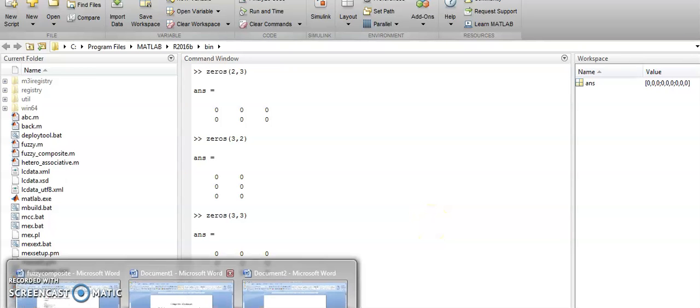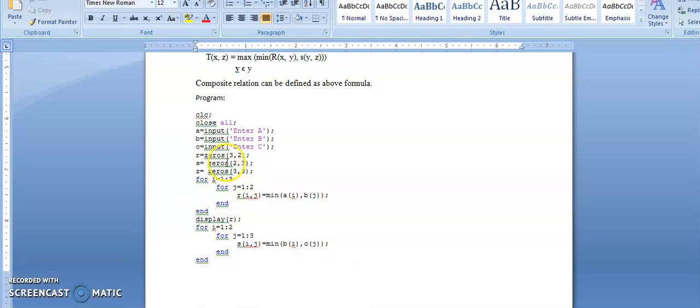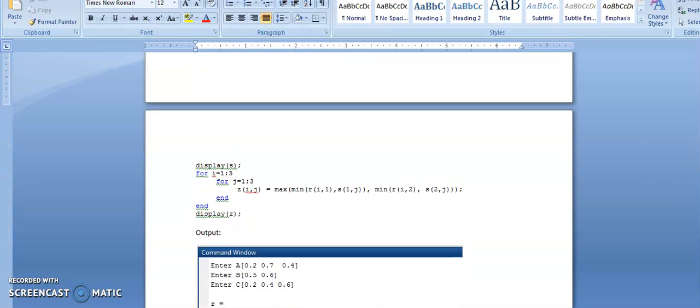Now we are going to store zeros of 3, 2 in R, zeros of 2, 3 in S and zeros of 3, 3 in Z. To calculate the value of R, for I equal to 1 to 3, for J equal to 1 to 2, R of I, J equals min of A of I, B of J, and we are displaying R. Similarly for S, S of I, J equals min of B of I, C of J. Now we are displaying the value of S.